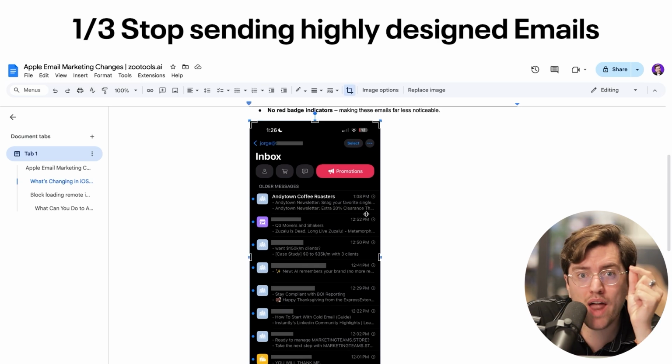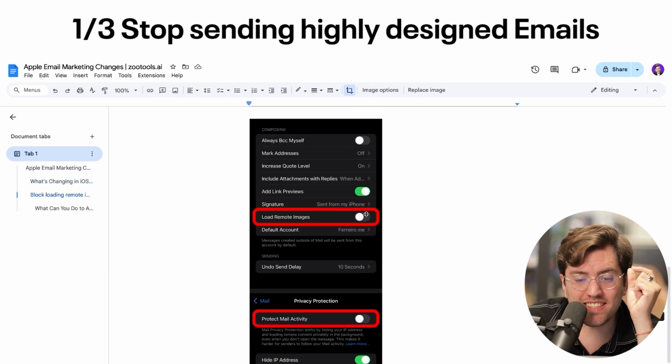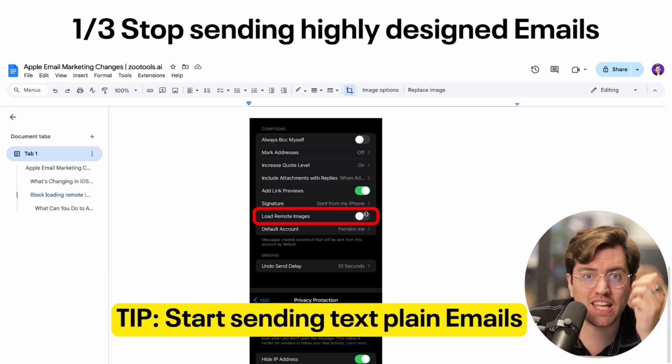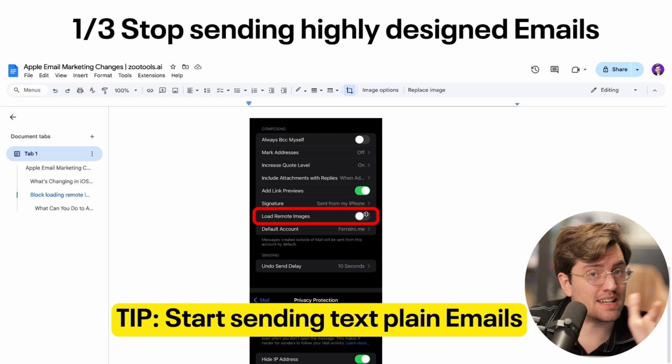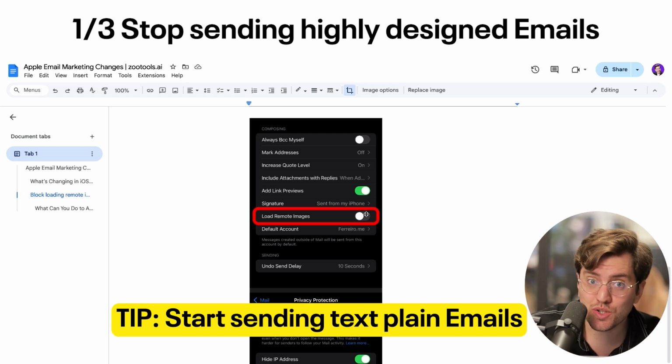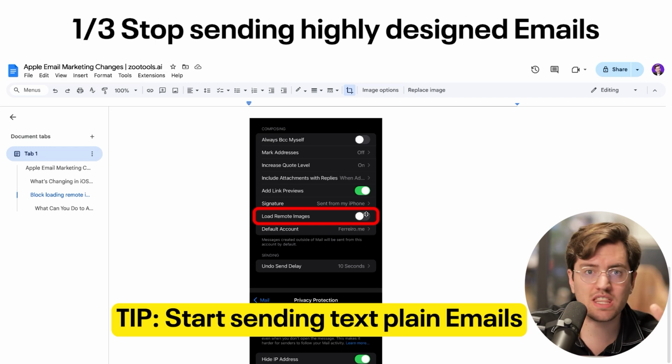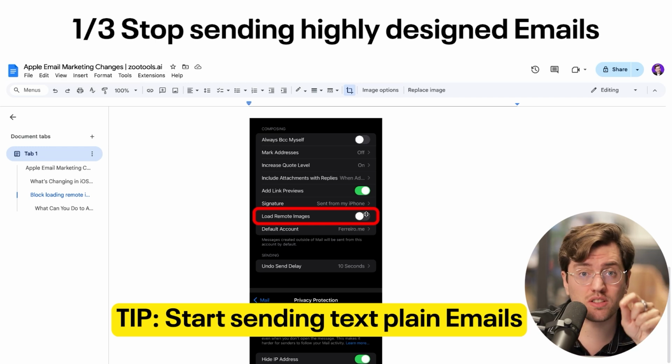And the number one way to make this happen is to start sending plain text emails. I know sometimes they don't look as cute and as on brand as other kinds of emails, but that is a trend with email marketing. This is not going anywhere.